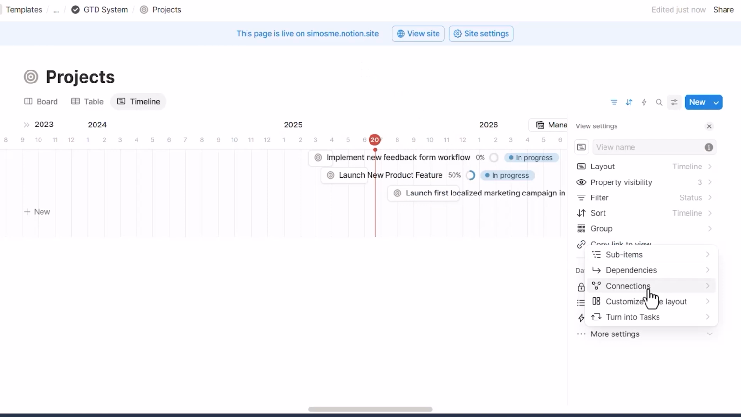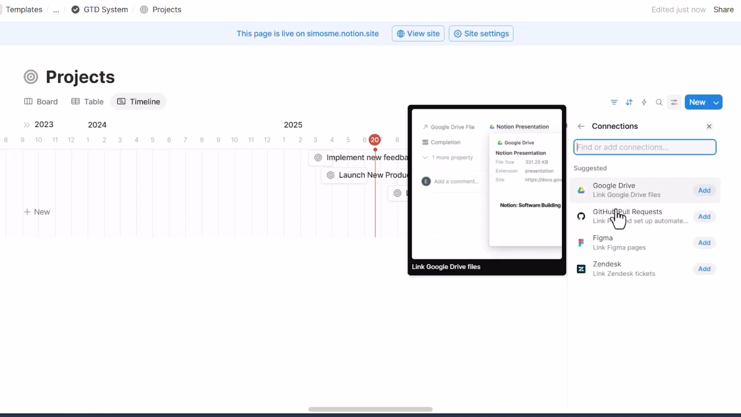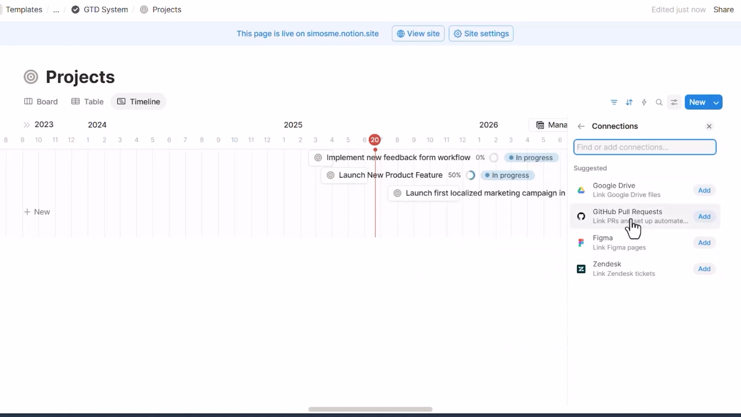Then there is the connections menu. Connections are third-party tools here, as you can see, that we can create on the database.